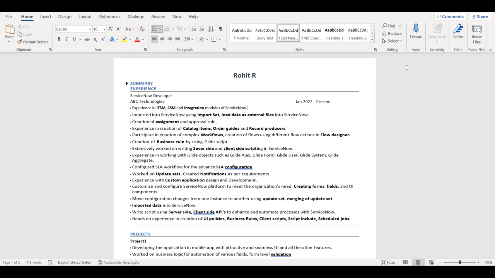In ITSM, I have worked with incident, problem, change, and catalogs. I have created client-side and server-side scripting. In CSM, I have done a little bit of work as well, and in integration, I did inbound and outbound email integration. This is all about my ServiceNow journey.